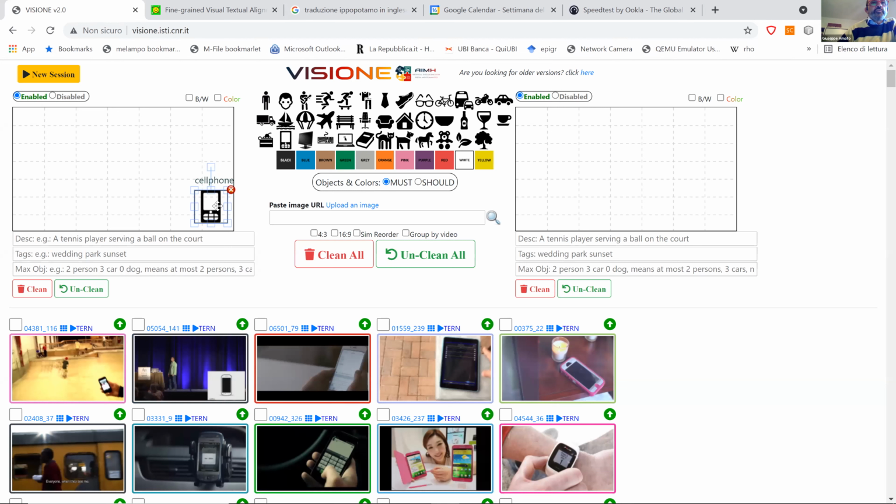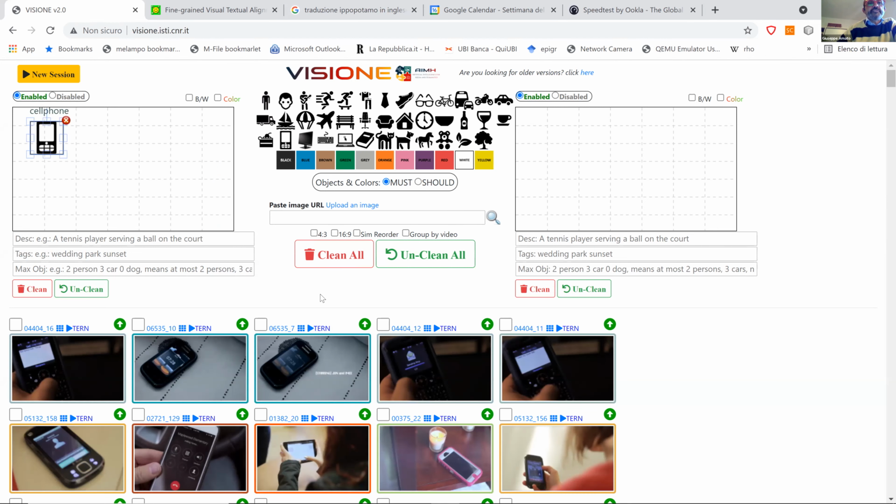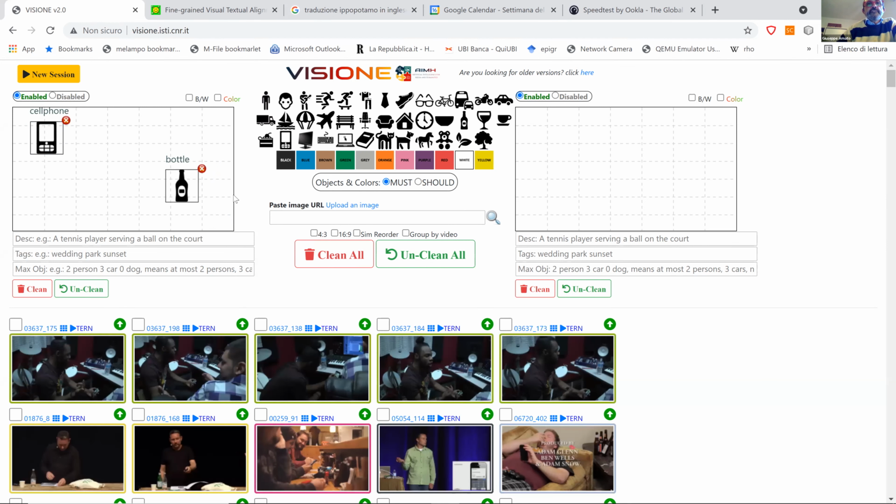I can also combine the various objects in the same scene. So for example, cell phone and the bottle simultaneously. And I retrieve pictures which have at the same time a bottle and a cell phone, more or less in the position that I specify in the panel.